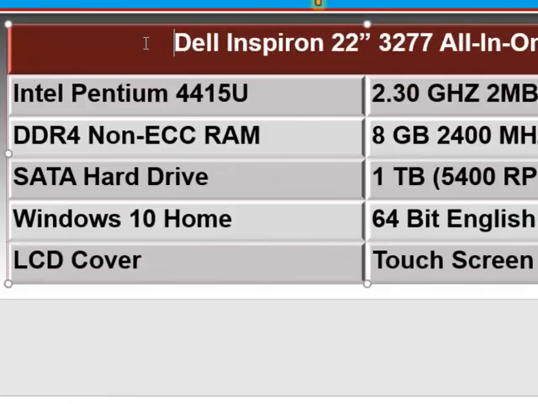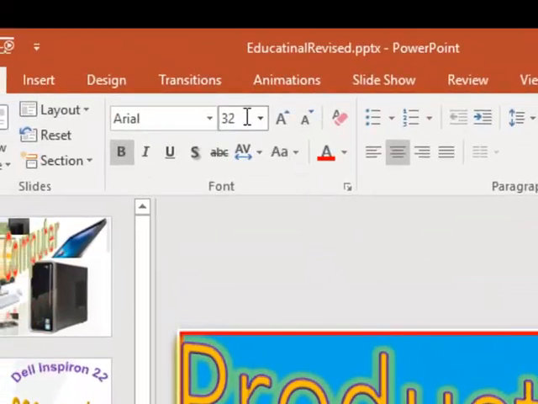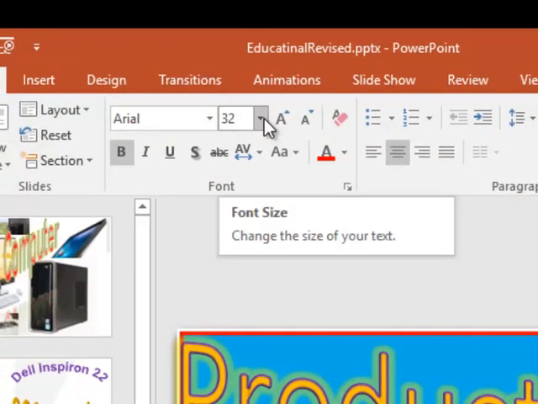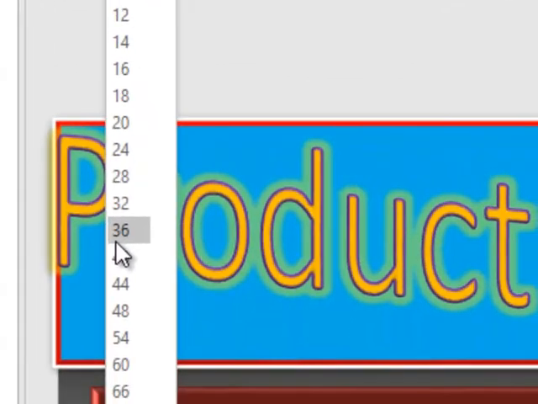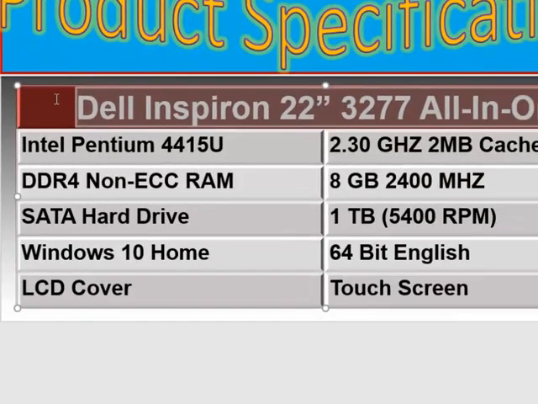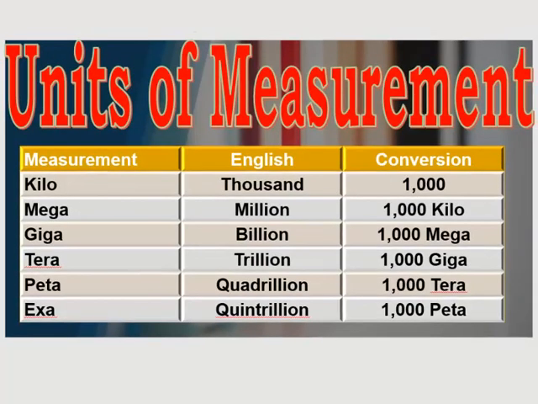make a nice font size of 32. Look how much more pronounced the text is in the cells when we resize them. So we're going to give us a nice size title, and look at that. Now look how much more pronounced our table is now that we resize the table to occupy most of the slide. And the same thing with the units of measurement slide.